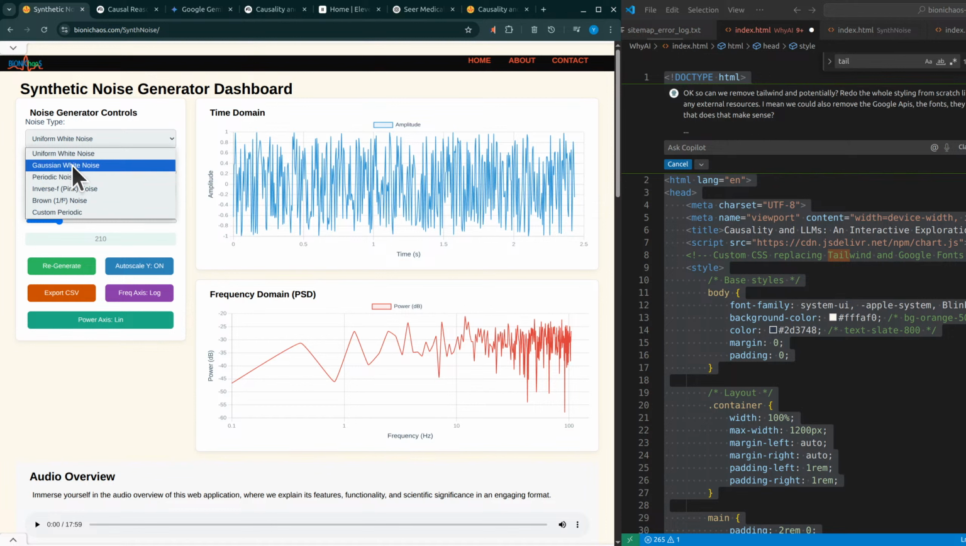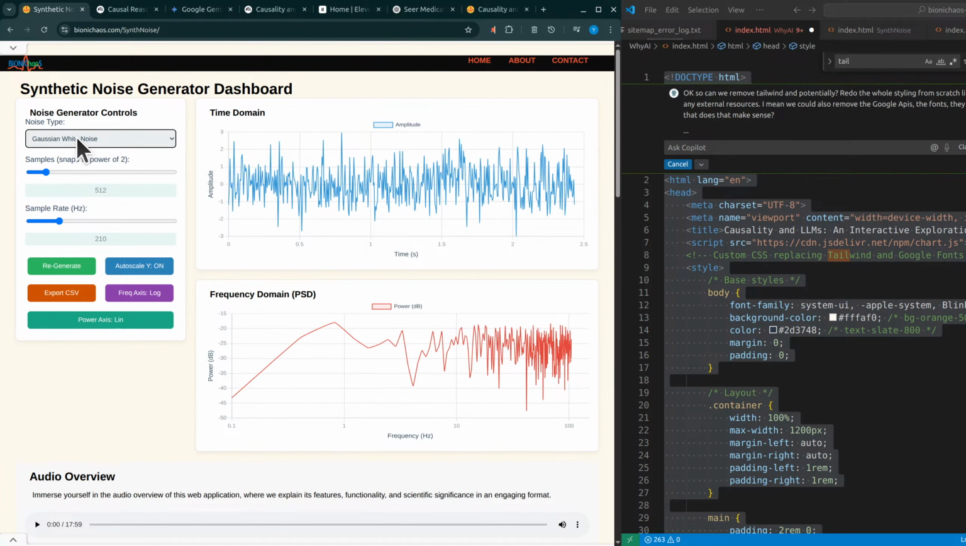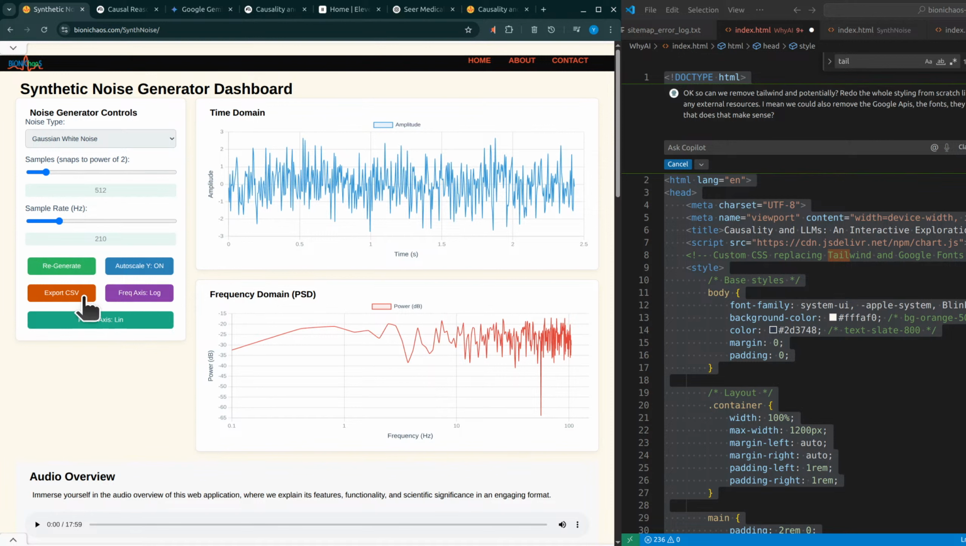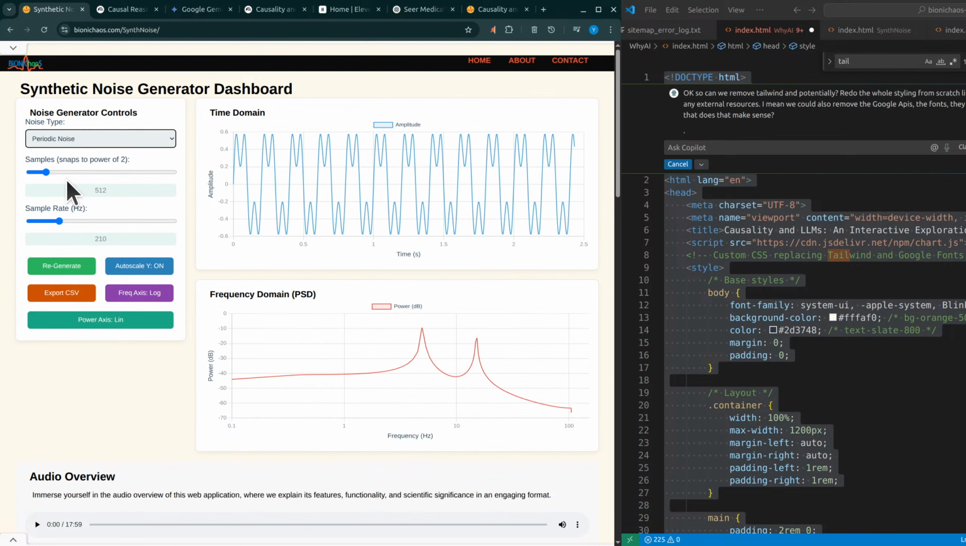Yeah, it becomes slower as the sampling rate increases. You can regenerate as many times as you want. You can also export it as CSV. How good is that? Everyone is keen on exporting stuff.